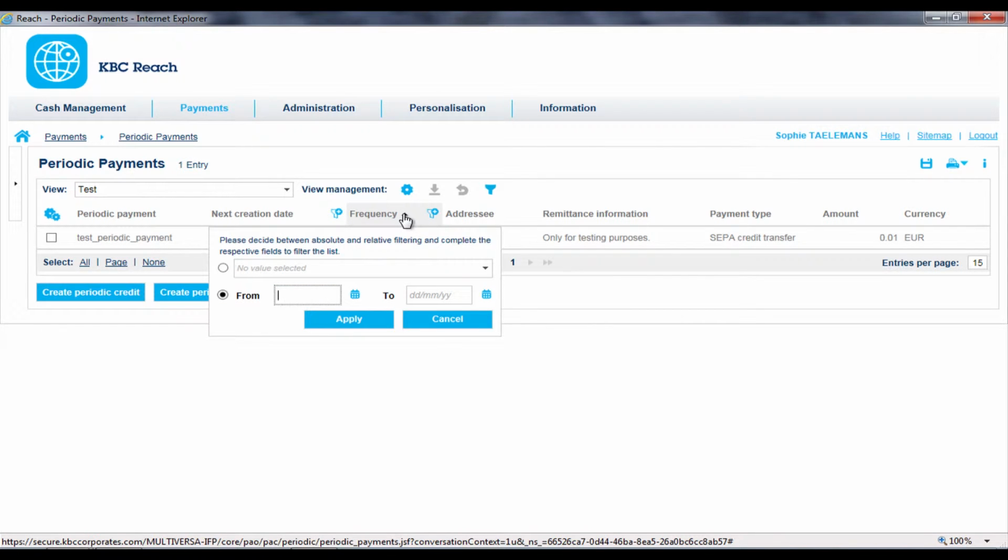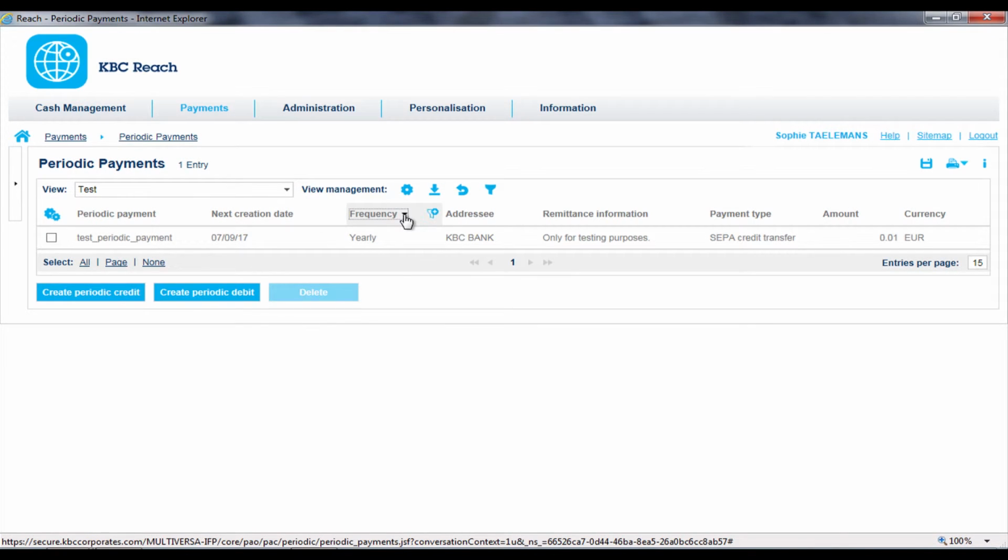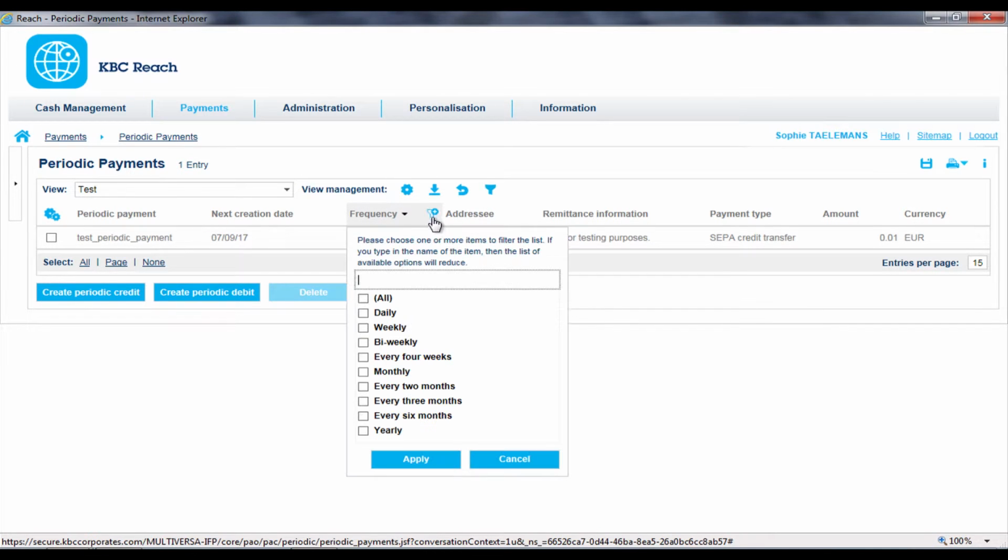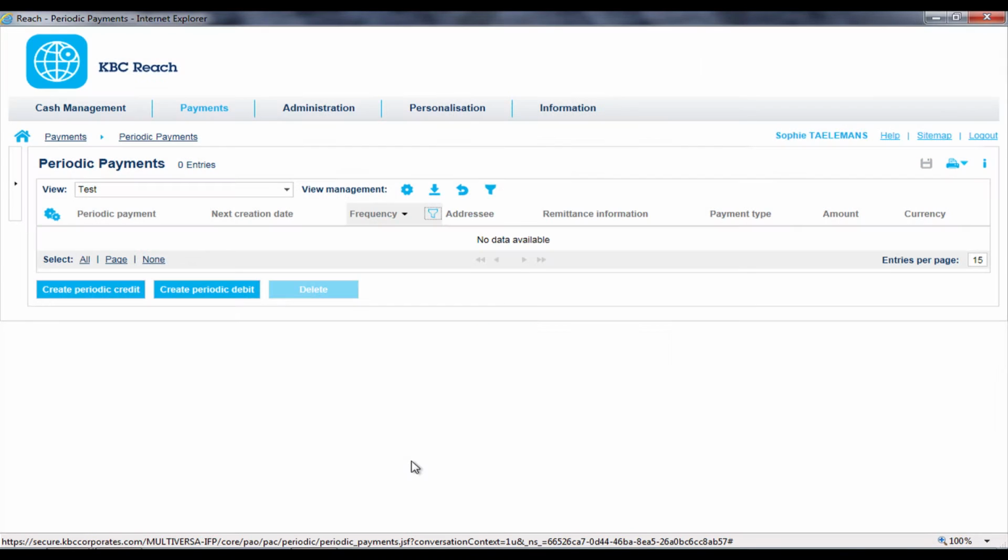If you want to filter out some standing orders, you need to turn on the filters. You can then choose your criteria in each column to only see the information you want. To make a new periodic credit, click on Create Periodic Credit.